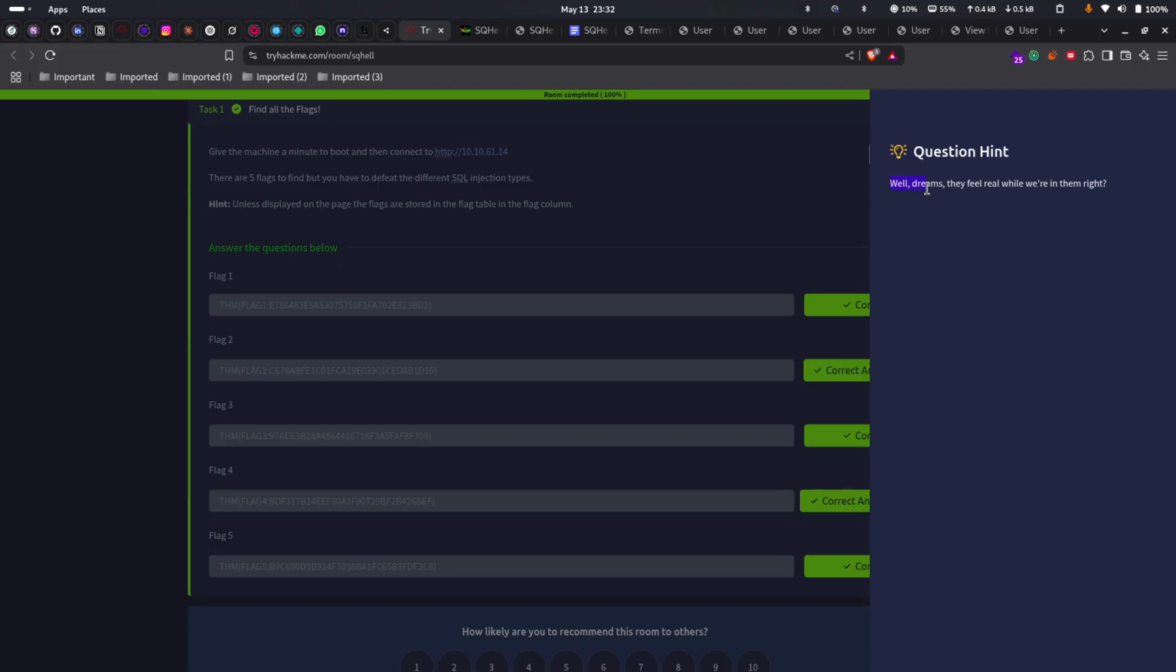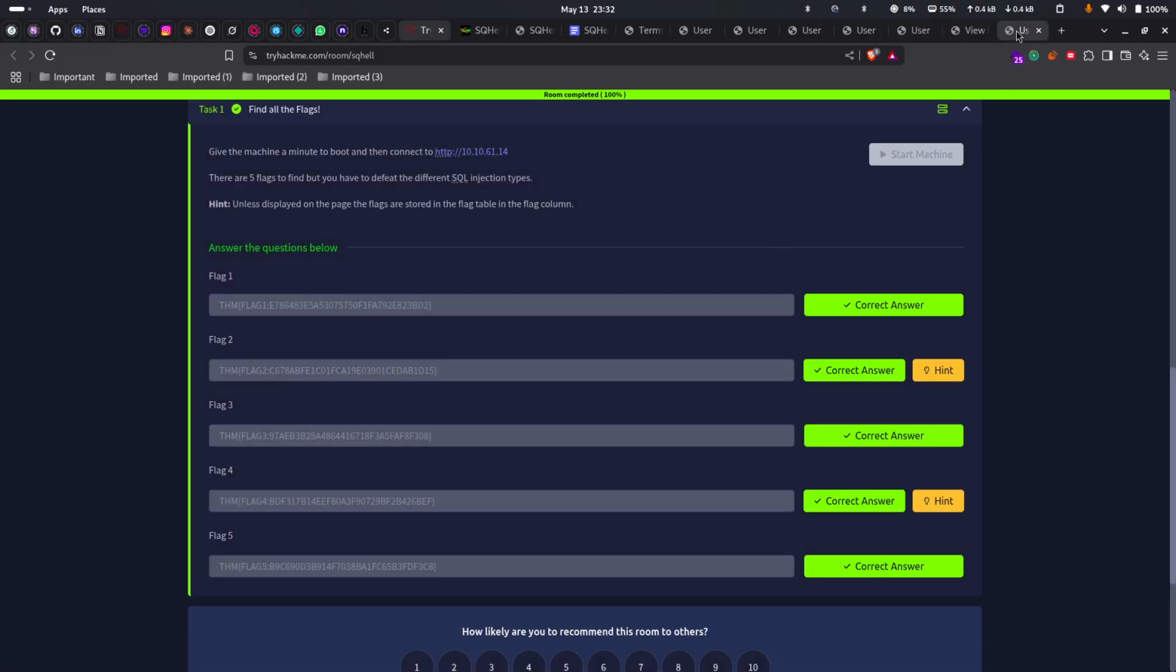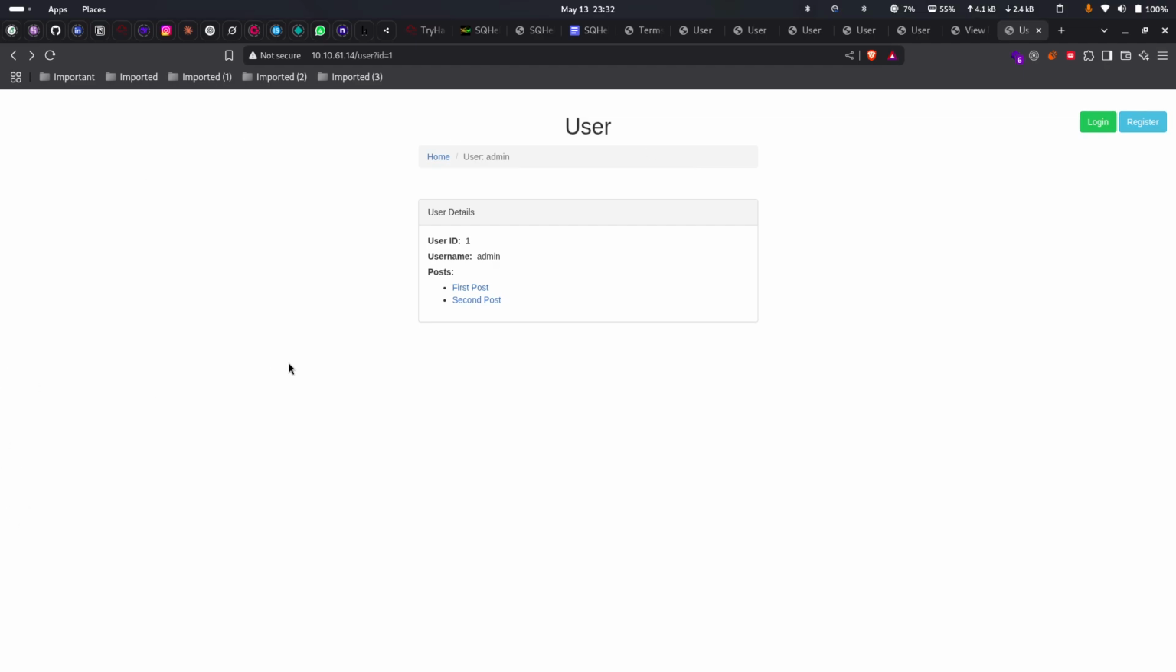After following this, in the hint section there was this written: well, dreams feel real while we are in them, right? Actually this was a dialogue from the movie Inception, which hinted us towards using SQL injection inception. It means nested SQL injection. So this was not as usual.